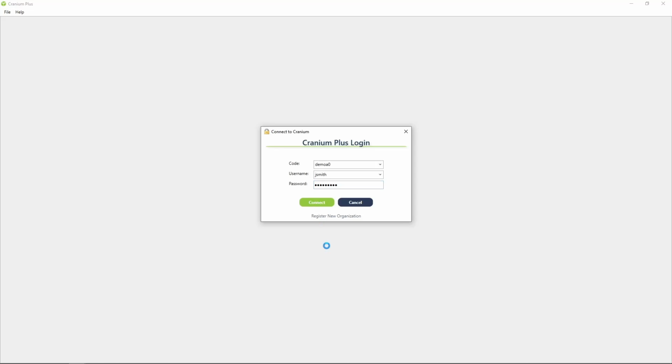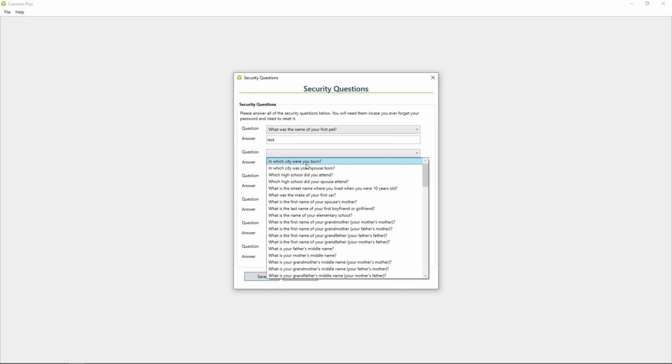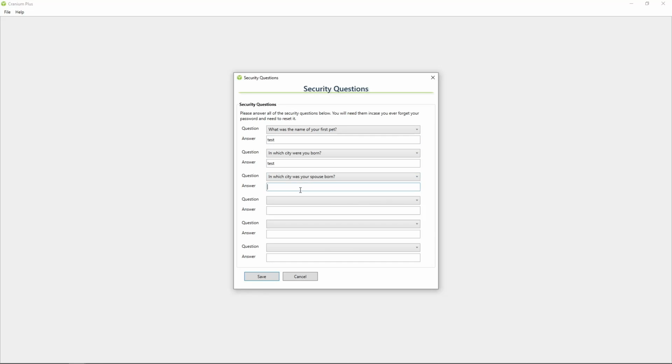And once you do this, the first time that you come around, it's going to ask you for your security questions. And these questions can be used in the future for password resets, if you forget your username, that kind of stuff. So I'm going to go ahead and just enter some dummy answers. Once you're done doing this and you hit save, it'll go ahead and basically create all the records for you. The first time it might take a second or two.